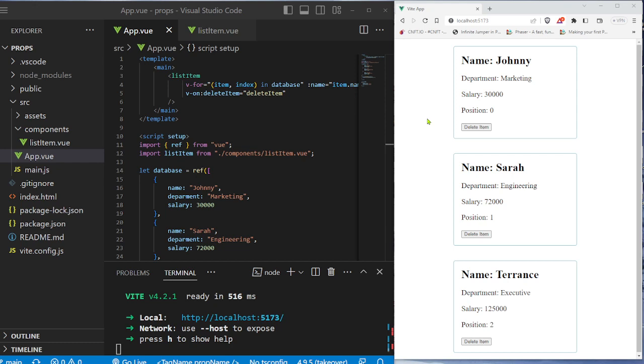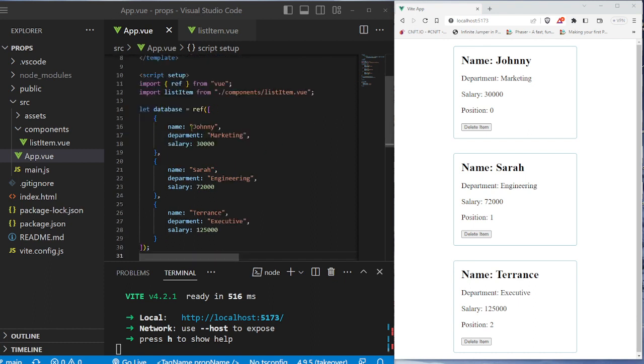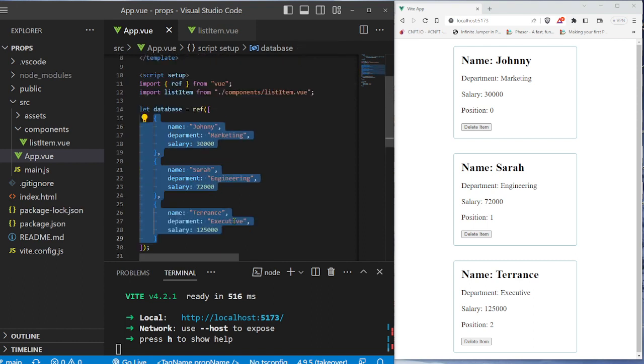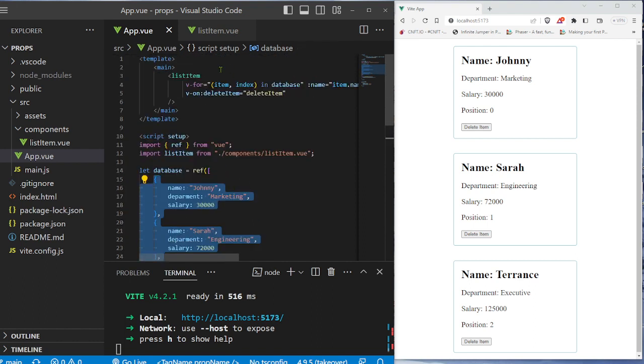In this video, we're going to talk about components and how to pass props down to components. So we have this database ref object over here, and you'll see there's a name, a department, a salary, and there's 3 objects in here. We're going to pass these down to a component called a list item as props, and we're going to be able to print these cards right here, and that shows all the information inside of each object.